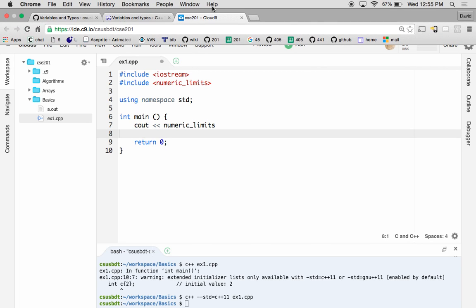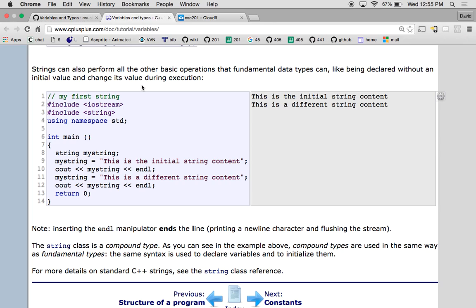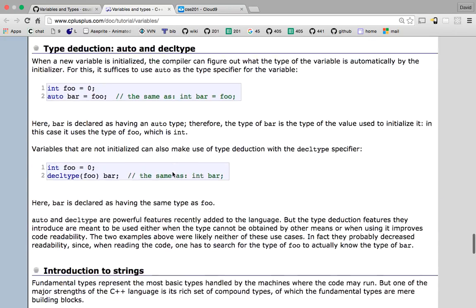Let's take a look at this. Do we have time for this? Yeah. Where is this thing?